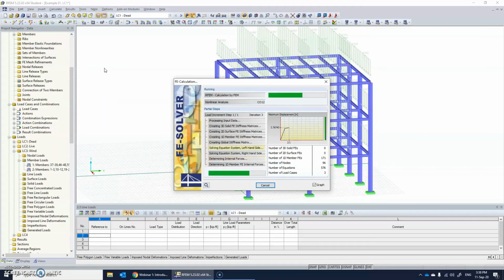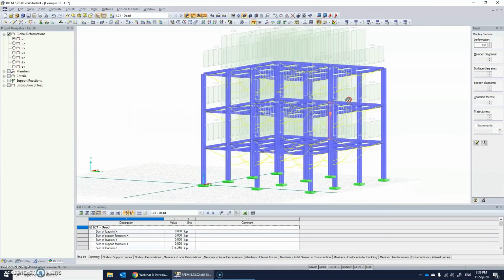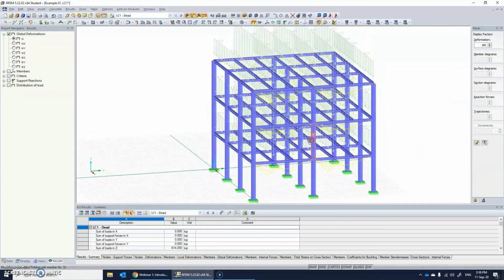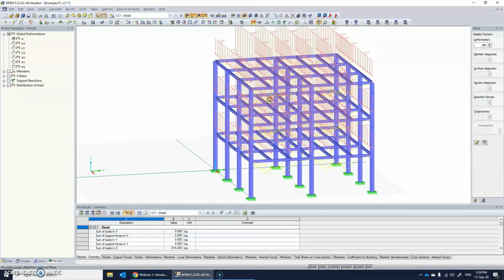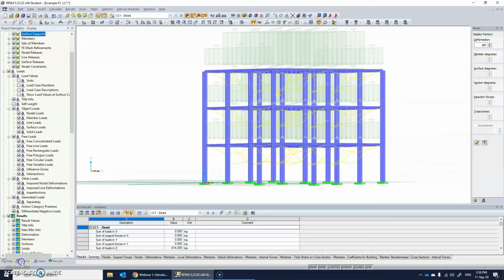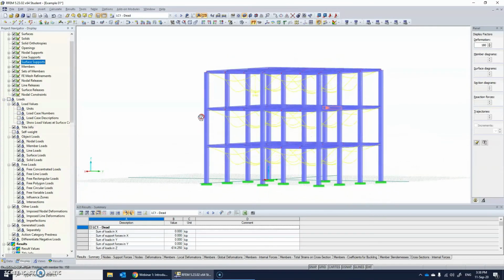The program does iterations to calculate the member forces, displacements, etc. Now we see the displacement profile caused by the dead load. At the same time we also see the load that's being applied. To hide these loads, click on display over here, move into the loads option, just click on loads and all the loads are hidden at the moment.